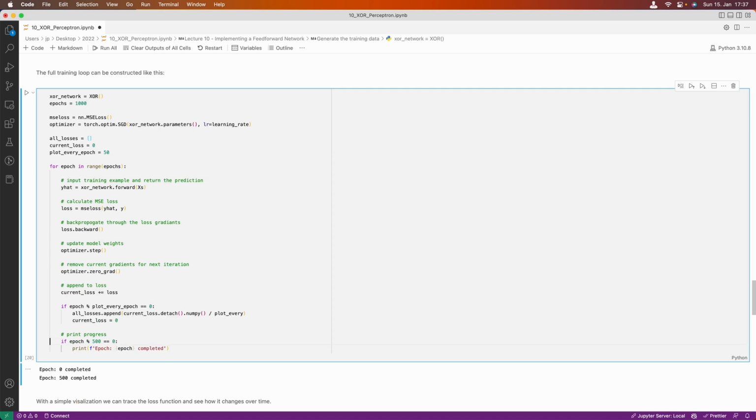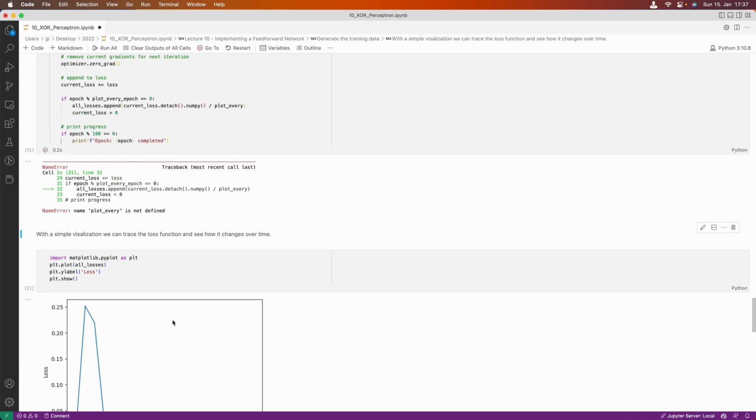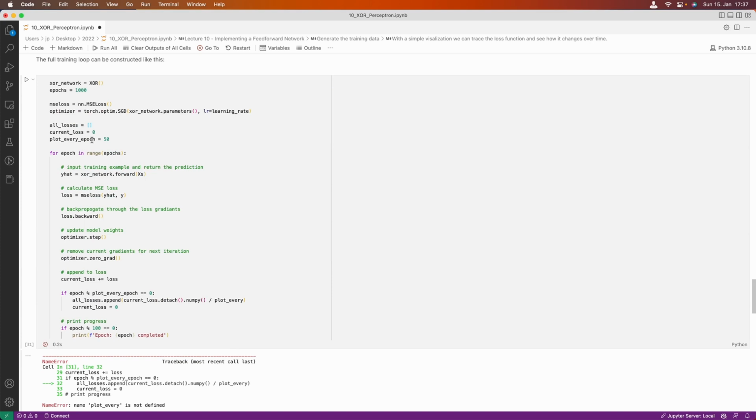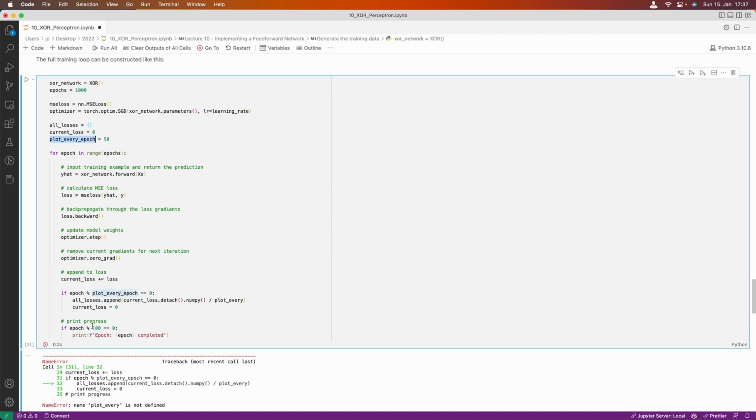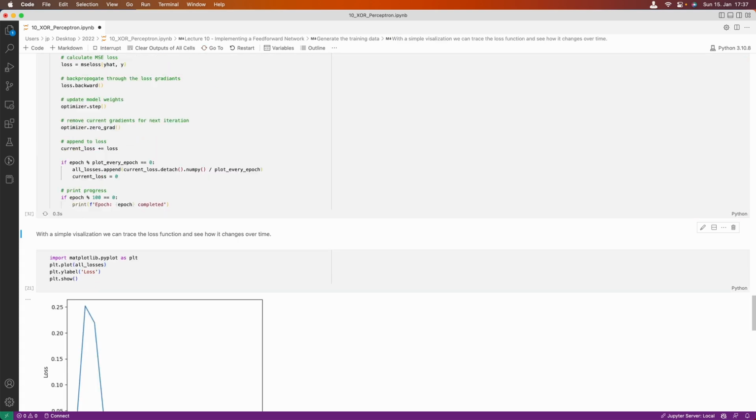And also, if the epoch divided by 500 is 0, so every 500th epoch, we want to plot that this epoch has ended. We can do that every, let's say, 100 epochs. So if we do that, plot_every is not defined. Somewhere here it's wrong. Yeah, plot every epoch. We changed that variable name.